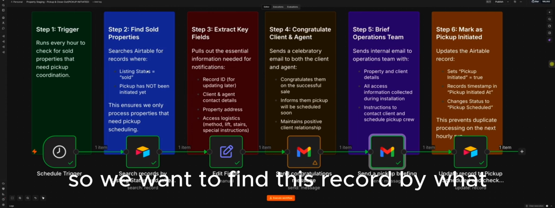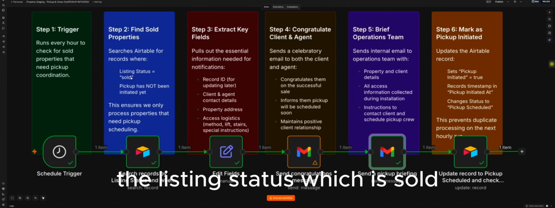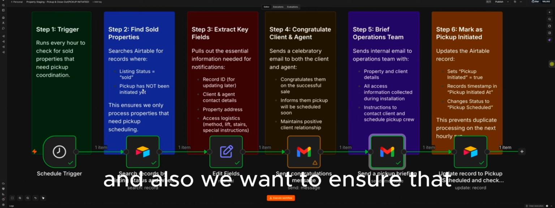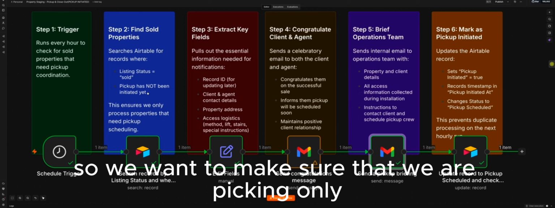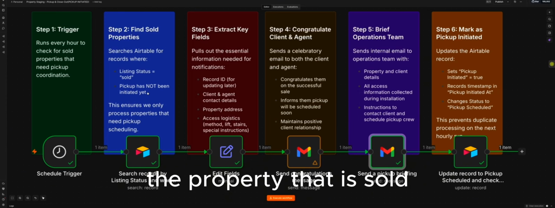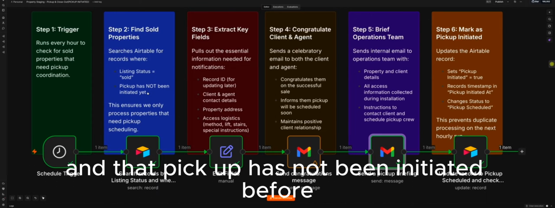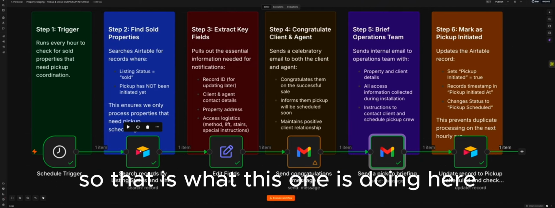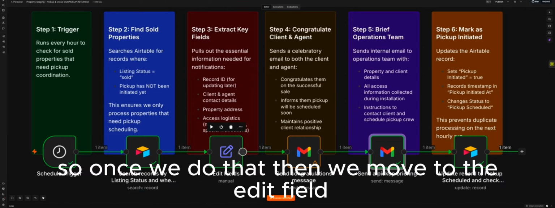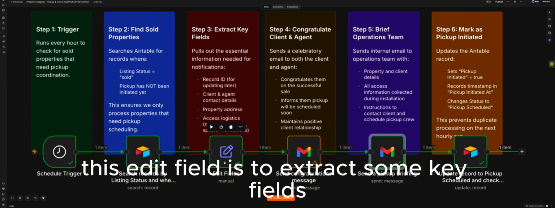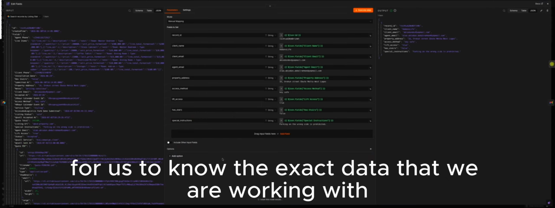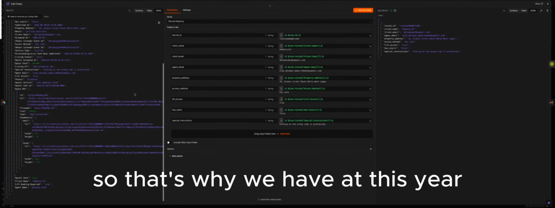We want to find this record by the listing status, which is sold, and we also want to ensure that the pickup has not been initiated before. So we want to make sure that we are picking only the property that is sold and that pickup has not been initiated before. That is what this step is doing. Then we move to the edit field, which extracts some key fields and details for us to know the exact data that we are working with.